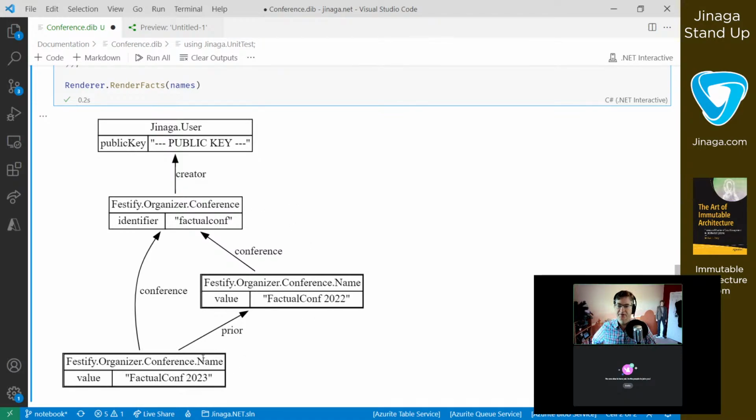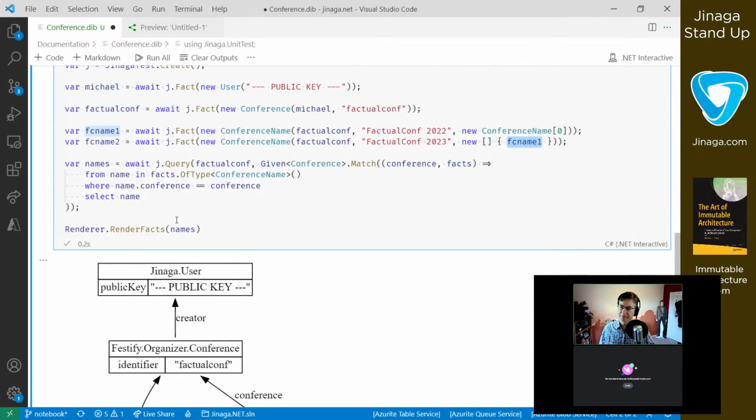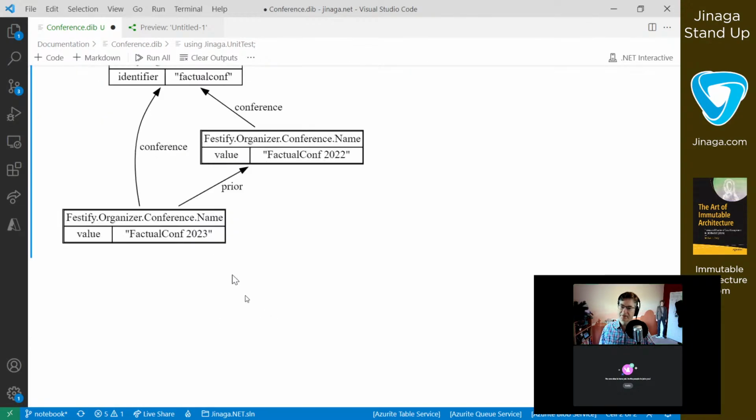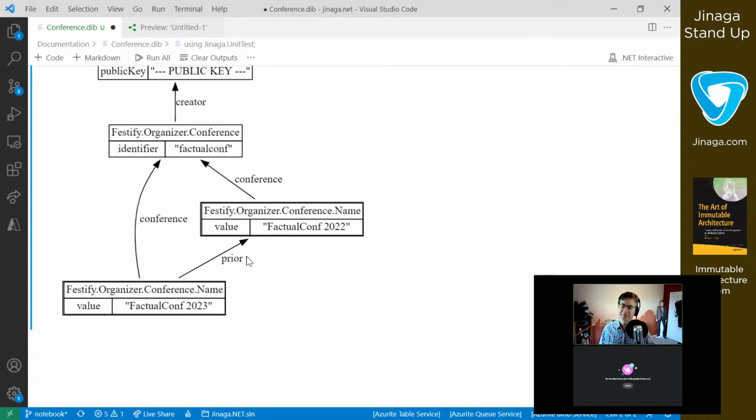FactualConf 2023 refers to the prior FactualConf 2022. They're both names of the same conference, so I can kind of visualize what's going on. If you see this little heavy border here, this is showing us that the results, the names that I get back here, is this collection of these two. What I want is only the current names, only those that do not appear at the head of a prior arrow. So this one has replaced that one, so I want to eliminate FactualConf 2022.